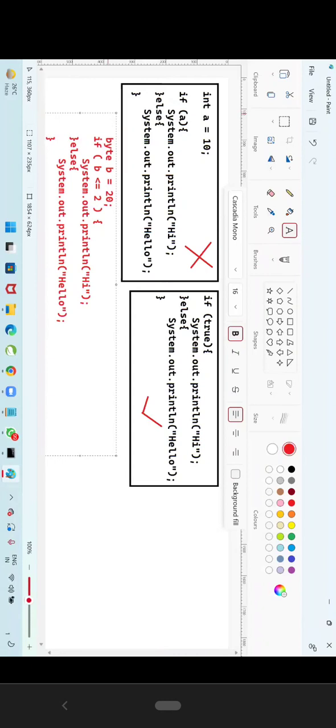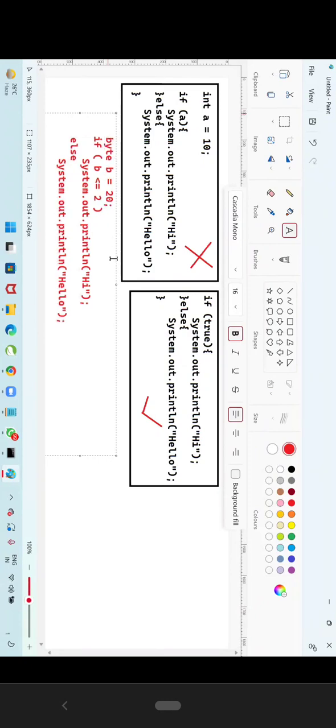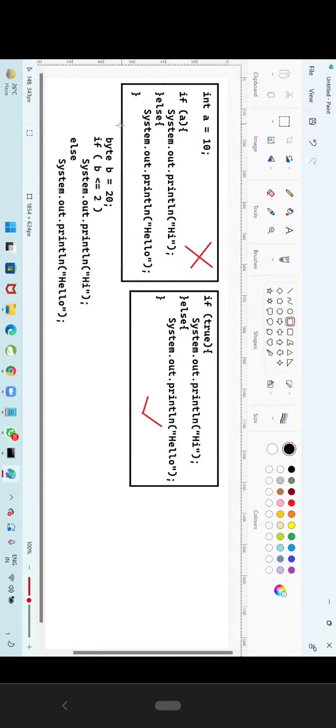Syntaxes are very important, guys. This is valid. Writing curly brace is optional. Why is curly brace optional? How many lines are executing? Only one line is executing. So this is also a valid program. Are you clear with this?